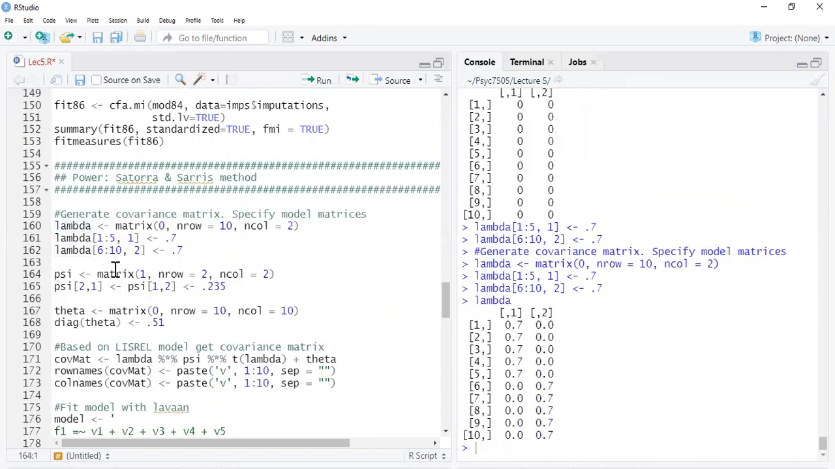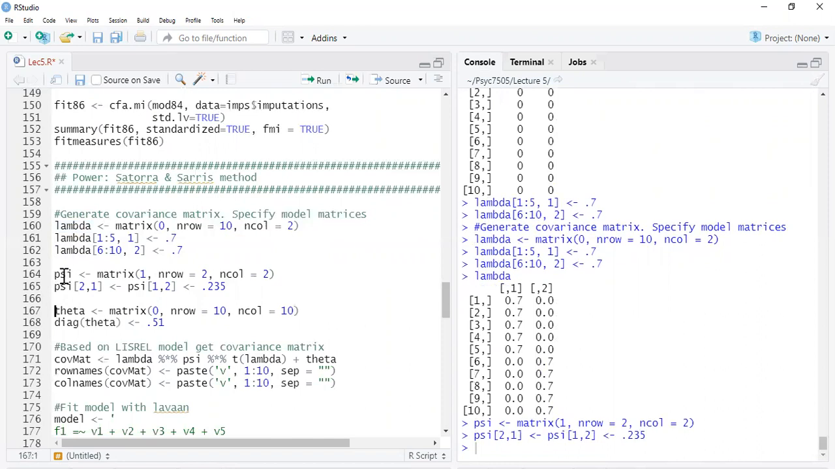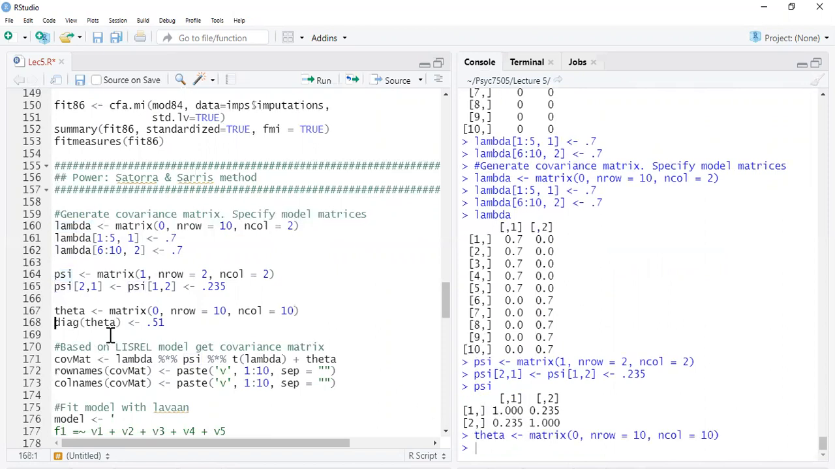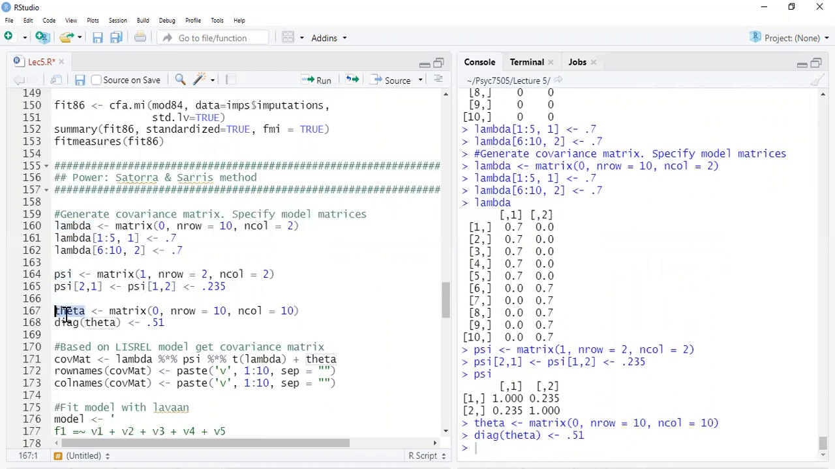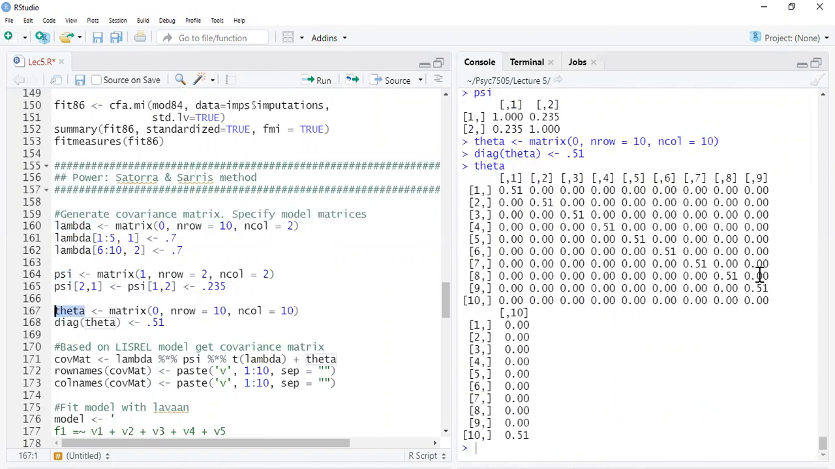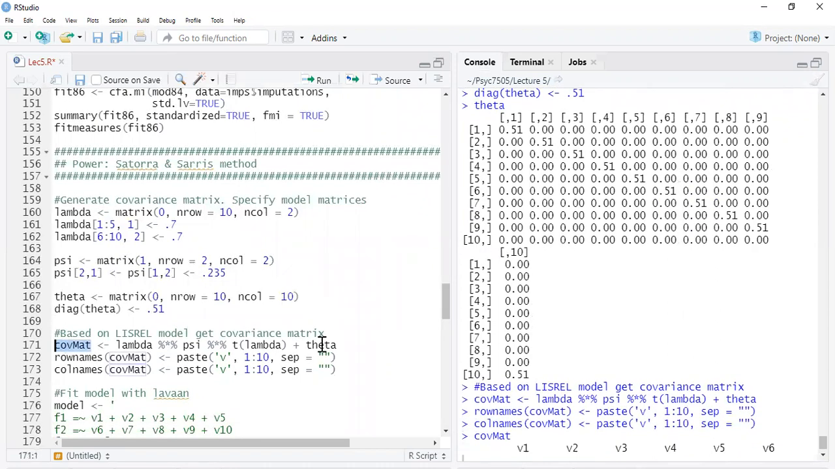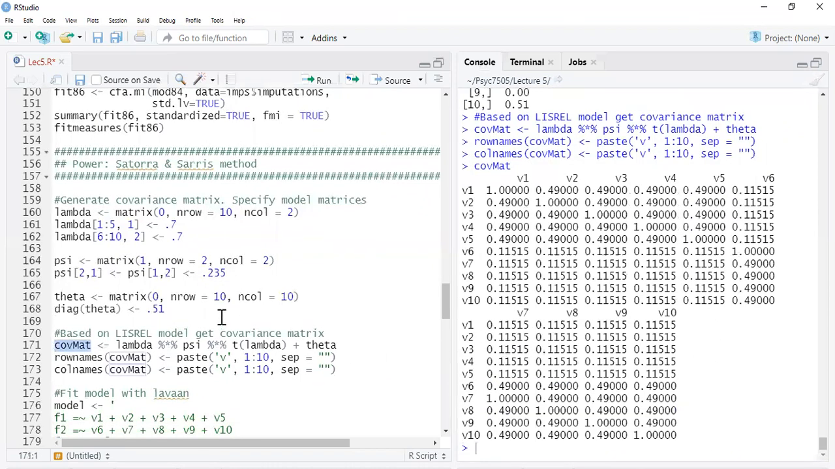We can do the same thing with psi, where we create a psi matrix that has 1s in the diagonal. The variance of each latent variable is 1. Their covariance is 0.235. Theta, I can create one of those where the residual variance is 0.51, and there's no residual covariances. And then based on matrix algebra, we can say lambda times psi times the transpose of lambda plus theta gives us our model implied covariance matrix. I have to give names to the rows of that model implied covariance matrix, but here we have it.